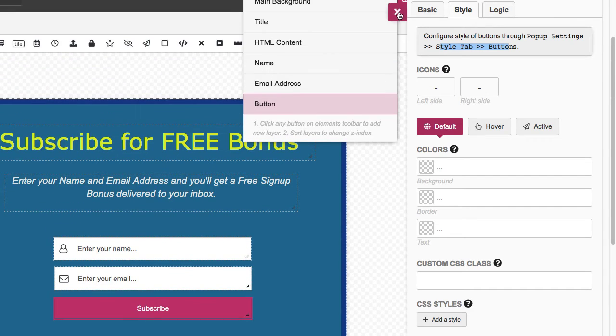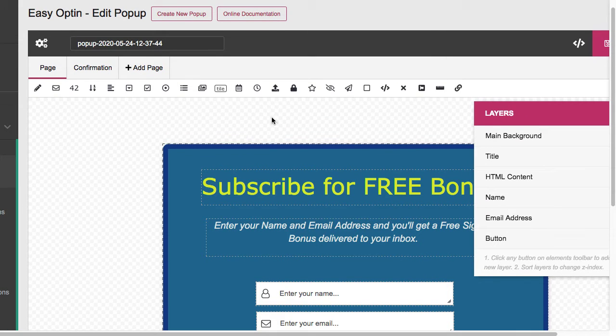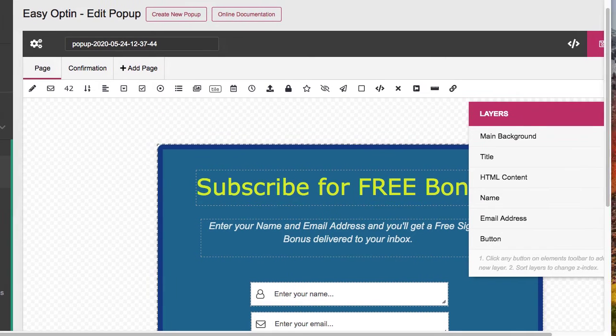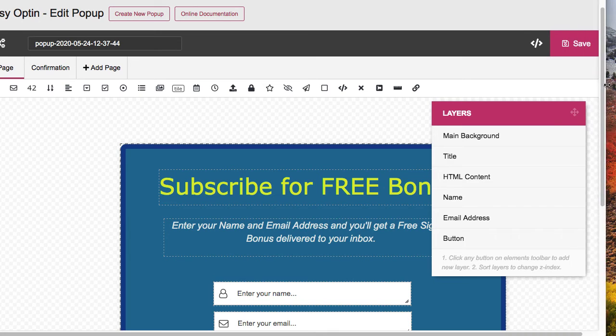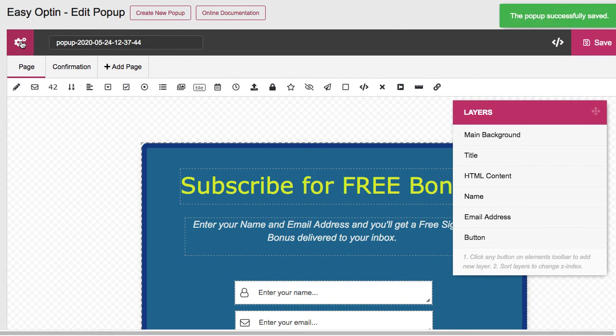So I'm going to come here and I'm going to click there and I'm going to click on, let's see, move this around a little bit. I'm going to click on save. Okay, so that's saved. So this is the settings button right here. So I want to go to settings.